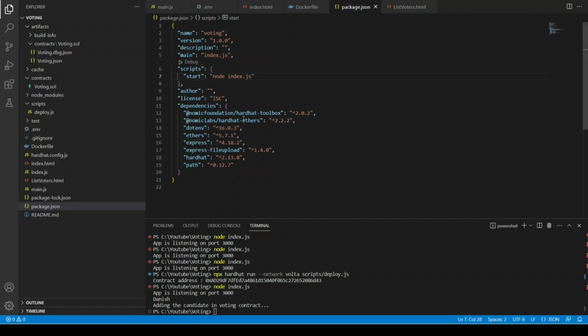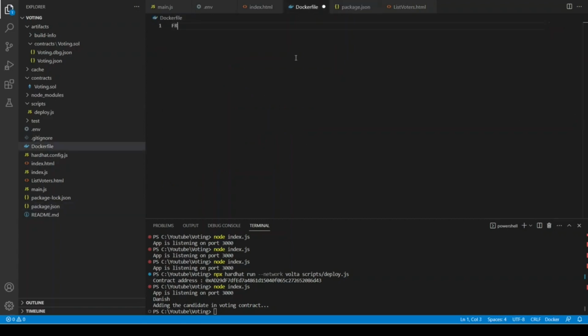So let's start writing the Docker code, and we are going to use node 16 Alpine. Alpine is, as I explained in my previous video, just a lightweight Linux OS with node already installed in it, so we don't need to install node. Then we are going to define the work directory app, then we are going to copy everything in the app directory, then we are going to run the command npm install.